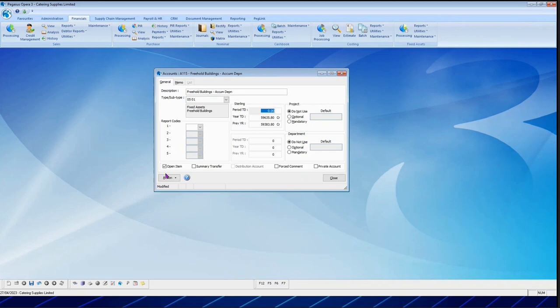Summary transfer determines whether the transaction details from the sales ledger and the purchase ledger are consolidated into one transaction when you do your transfers. Post comment is an option that determines whether a journal line comment must be entered when you use the journals command. And a private account: if access to private accounts is granted, then you would be able to access that account if it's a private account. If not, the account won't show for you if you don't have access to private accounts, for example.